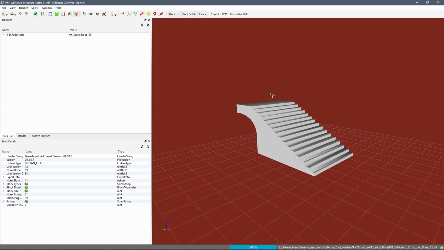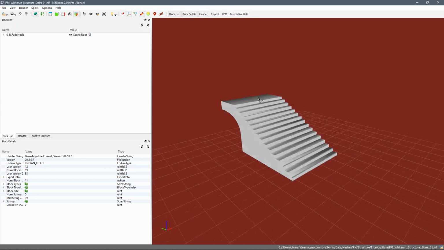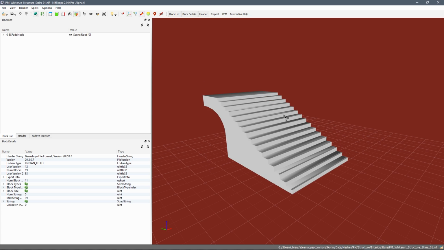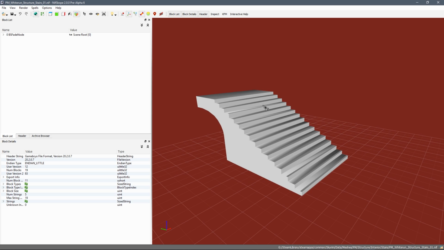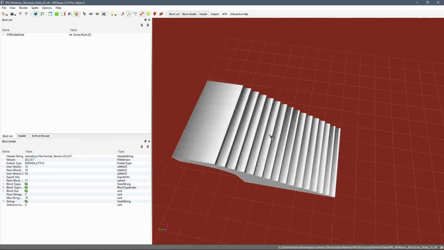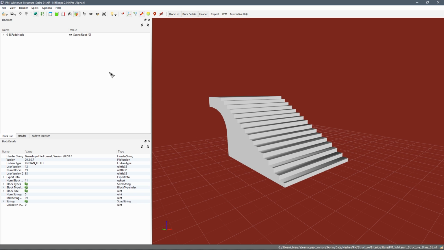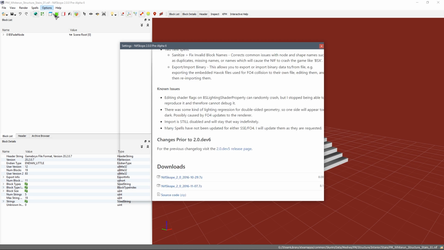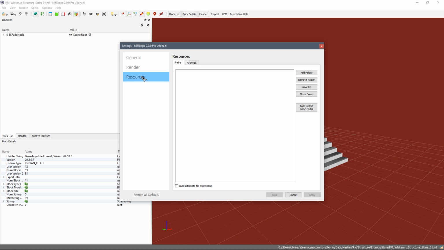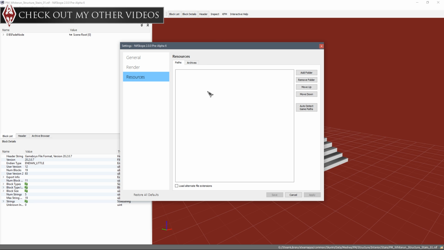So when you initially drop a mesh in, you'll see that it's all white and you can't see the textures. And this is because you need to take a few more steps just to get this set up to work with Skyrim. So what I'm going to do is go under the options and settings and go under resources. Now this is laid out a little bit different with the settings with previous versions. So if you want all this to match up, then yeah, get the latest version.